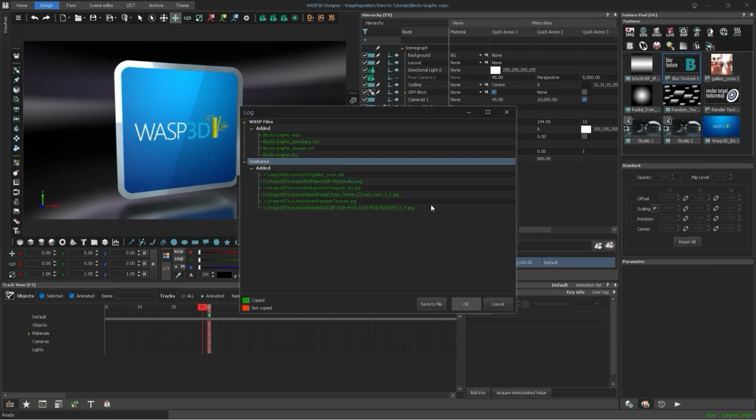After that, the log window will appear showing files copied successfully in green, and missing or unresolved files in red. It is important to review this log carefully to fix missing items or remove unused assets from the design. You can choose to save this log as a text file for future reference.